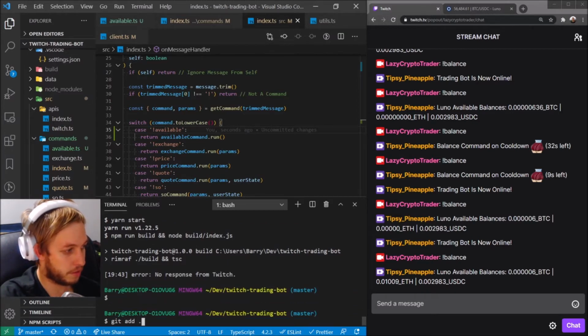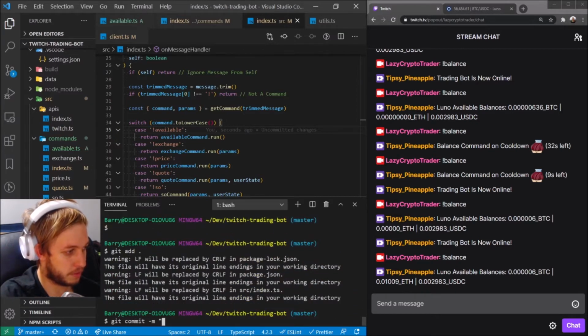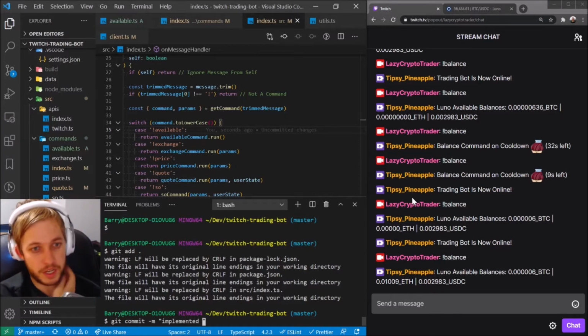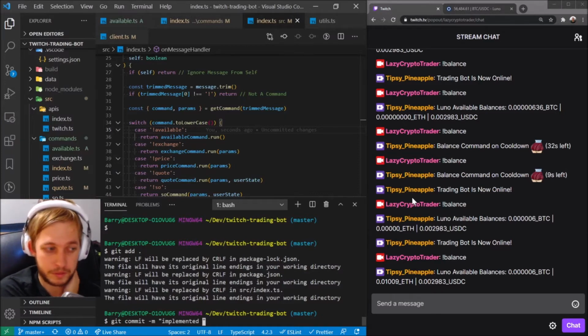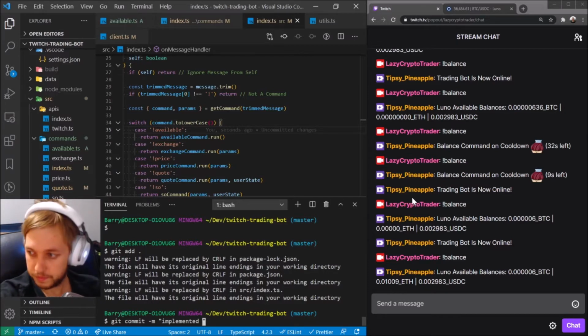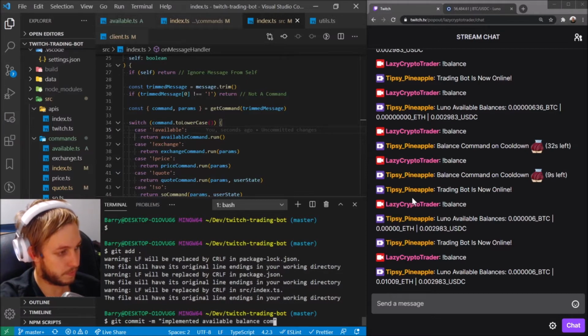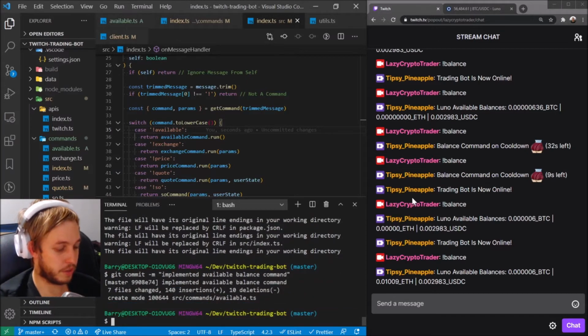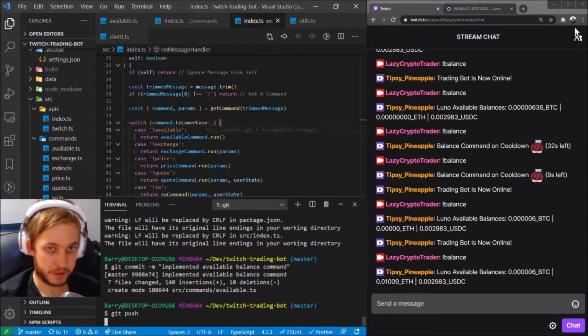Let's save the bot right now. Git commit. I need to change my stream title. My stream title's been wrong this whole time because we've moved on to building a trading bot. Implemented available balance command. It's pretty cool that that just works though. I mean, that's pretty fantastic.